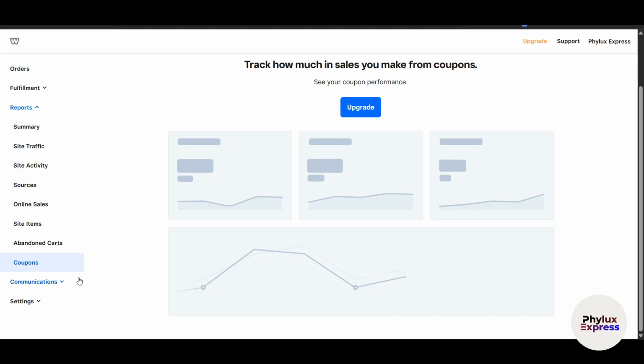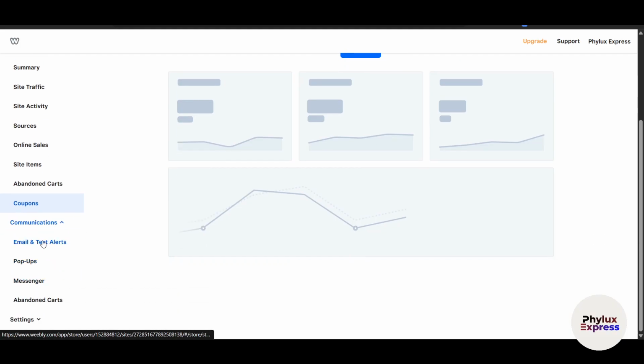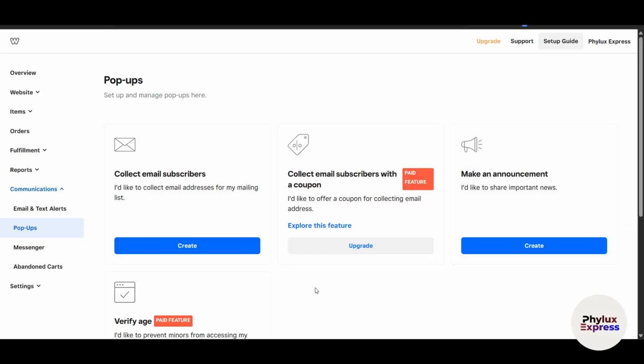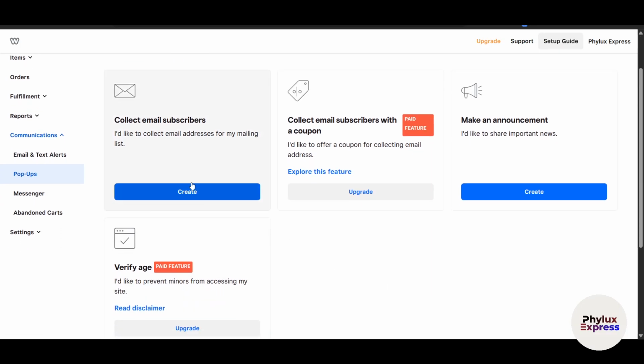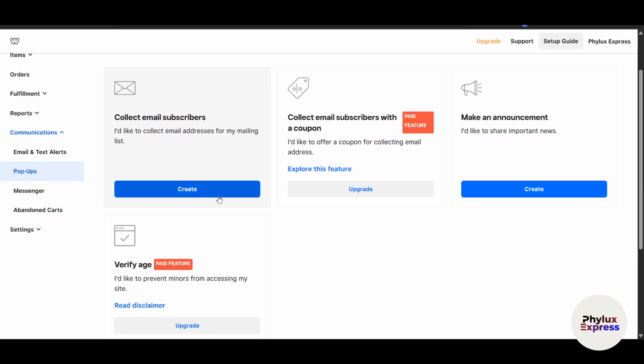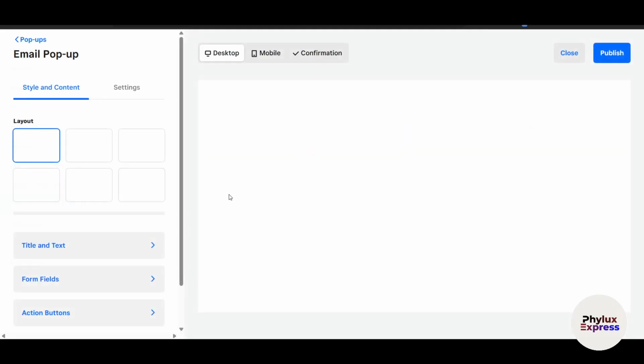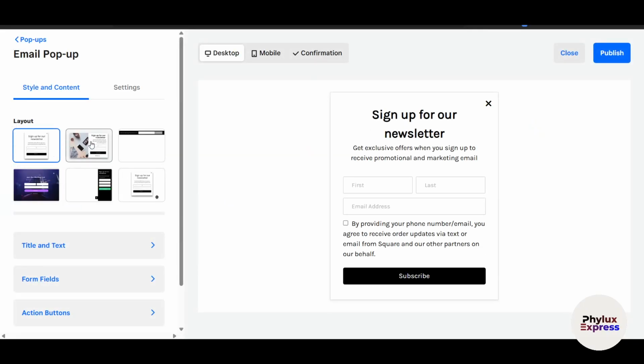Now this is communication. So communication is really useful. For example, whenever a customer comes to your website, there should be a pop-up, right? A pop-up saying you can get a 20% discount if you give us your email. You can see you collect email subscribers. Simply go and click on create. Now this is how the pop-up will show up, right, instantly.